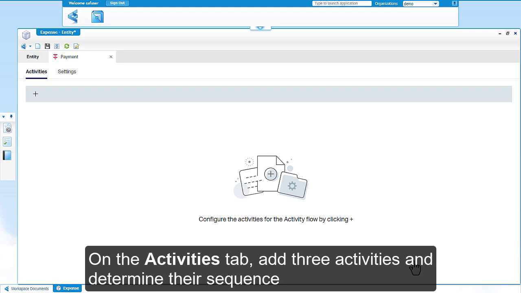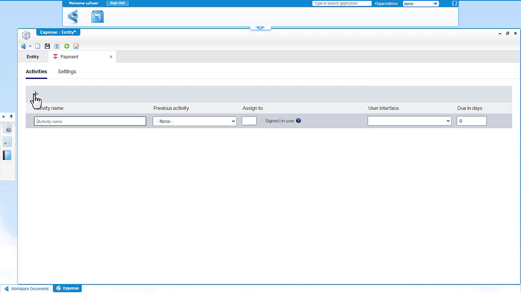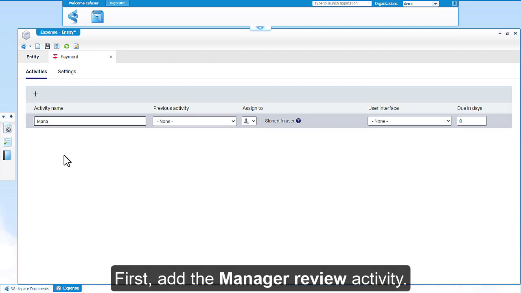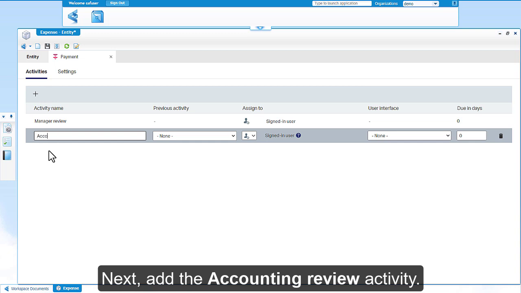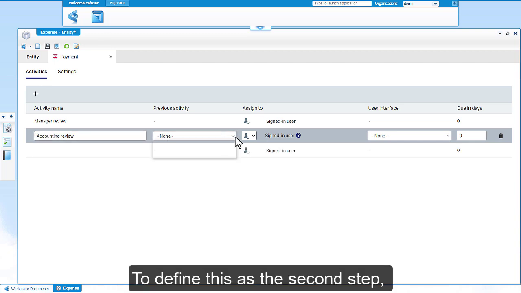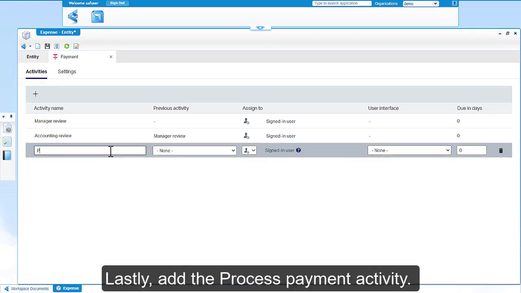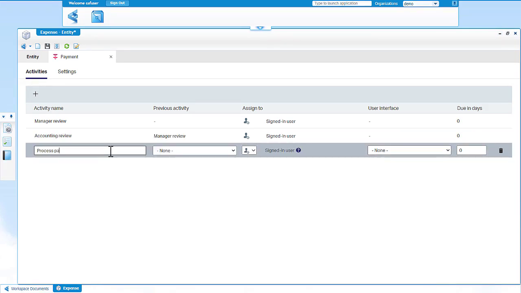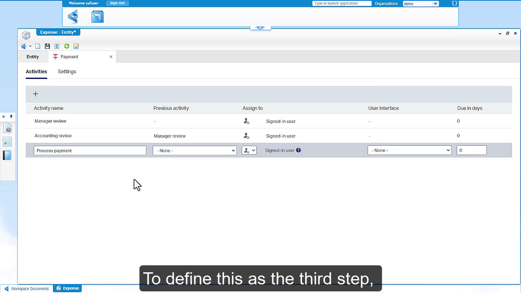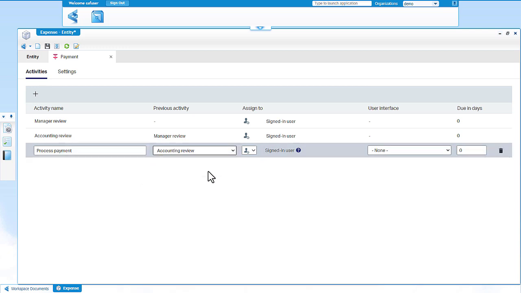On the Activities tab, add 3 activities and determine their sequence by selecting the previous activity from the list. First, add the Manager Review activity. Next, add the Accounting Review activity. To define this as the second step, select Manager Review from previous activity list. Lastly, add the Process Payment activity. To define this as the third step, select Accounting Review from the previous activity list.